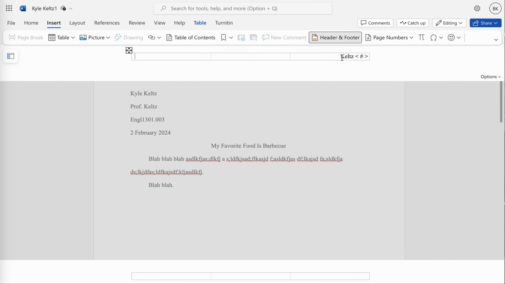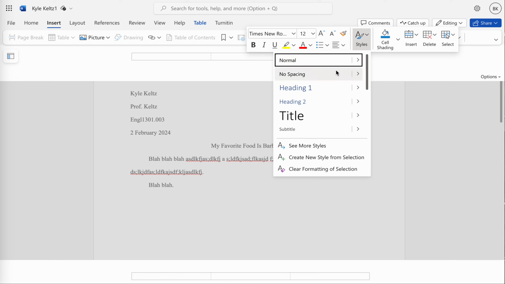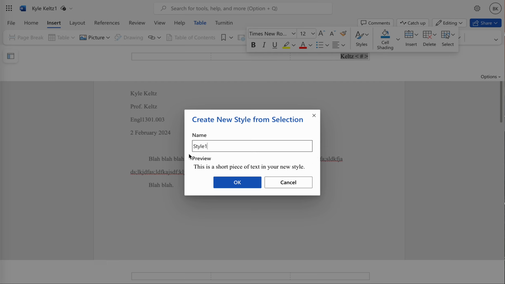So, okay, first you go into your header and you highlight your last name and page number, okay? Then you right-click on what you highlighted. You click on Styles, and then scroll down here to Create New Style from Selection, and click on that. You can name your new style whatever you want, but style 1 is fine with me. I'm just going to go with style 1.